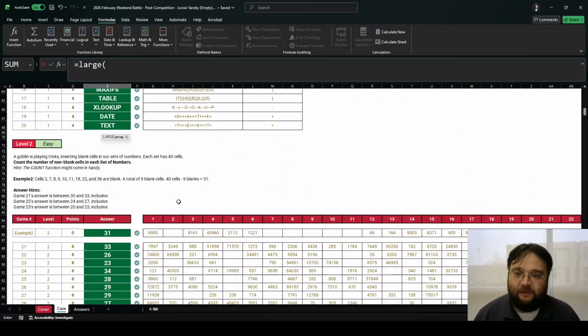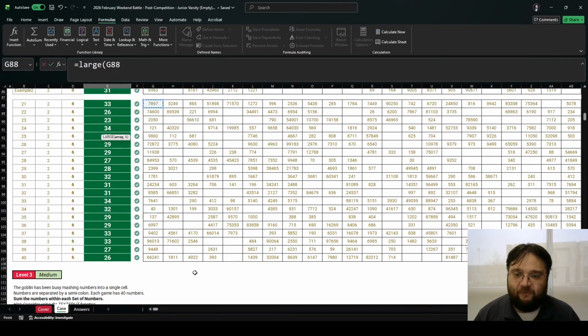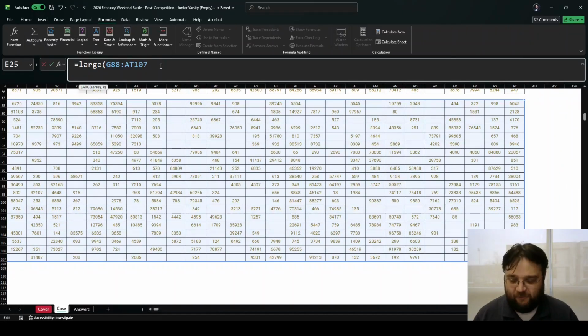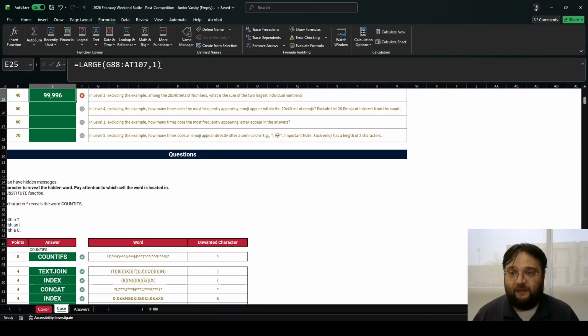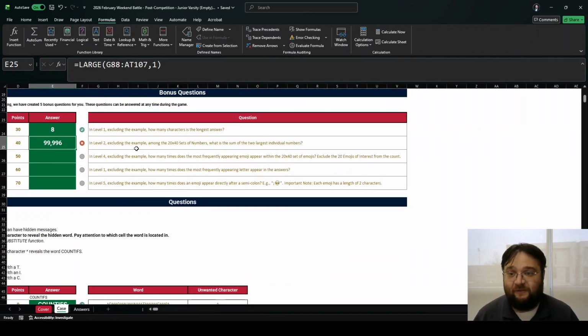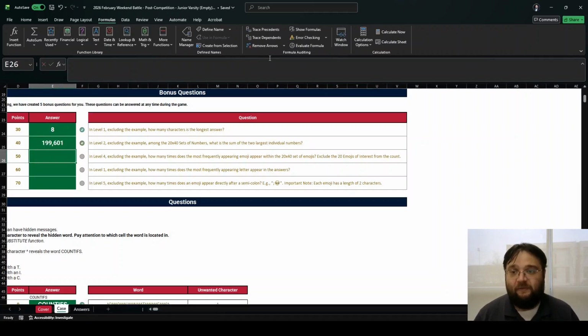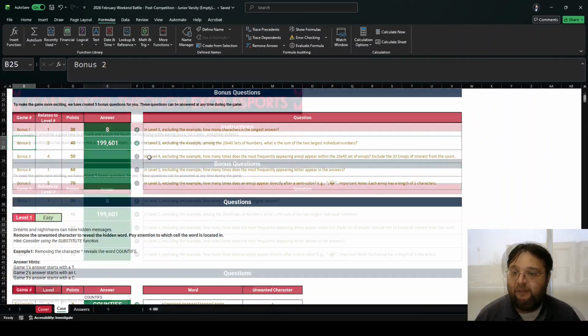So I'm going to go down here. I'm going to select all of these numbers for my range. Let me just use the arrow, make sure I highlight them all. And let's start by getting the first largest number. So large, comma 1, that gets me the largest number, which is 99,996. Now, if I go ahead and change this to the second largest number, that is now going to add the 2 numbers together, and I get my answer for this bonus.